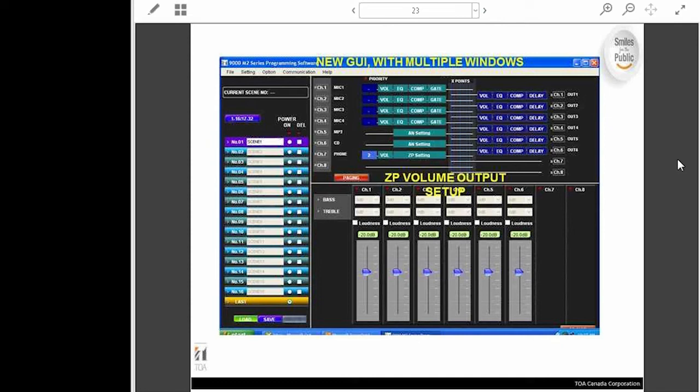The ZP volume output setup is going to dictate how loud each of those paging zones will be when it dictates the volume levels of the pages. First of all, you've got your priority overrides already set, so this will let you have some control over the volumes in each of the zones when you do a page.